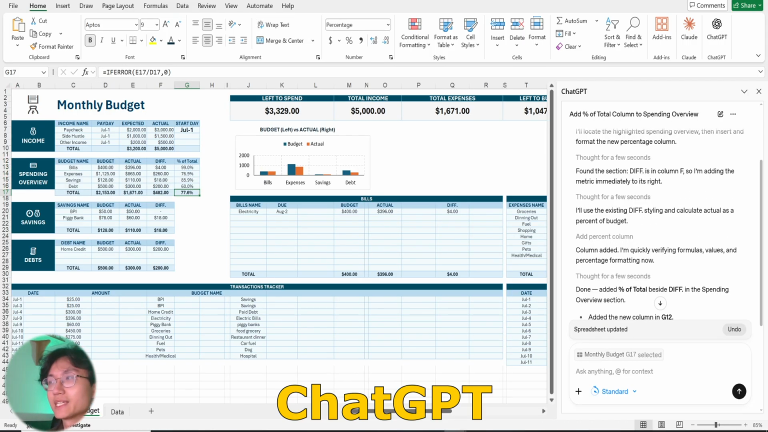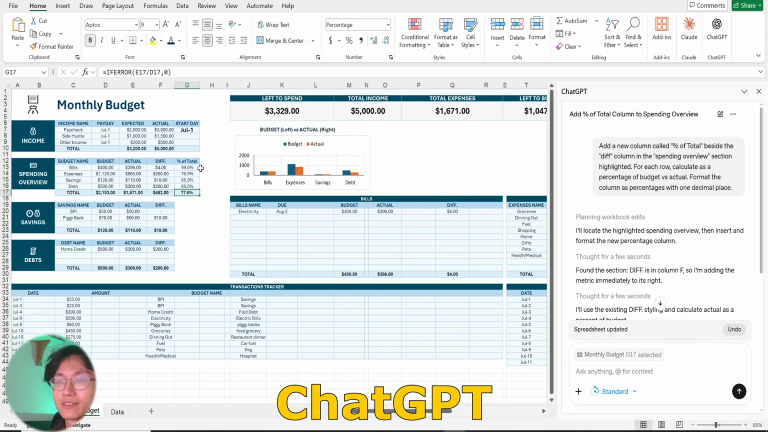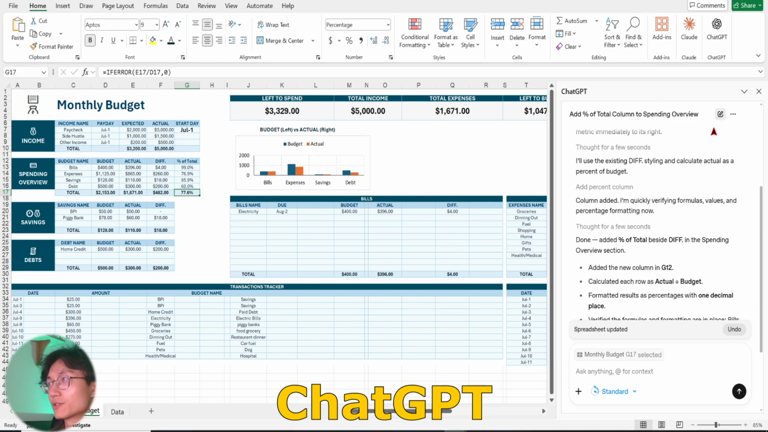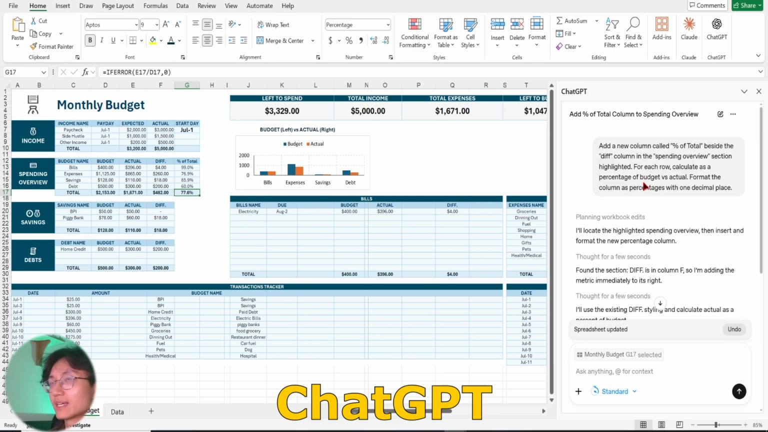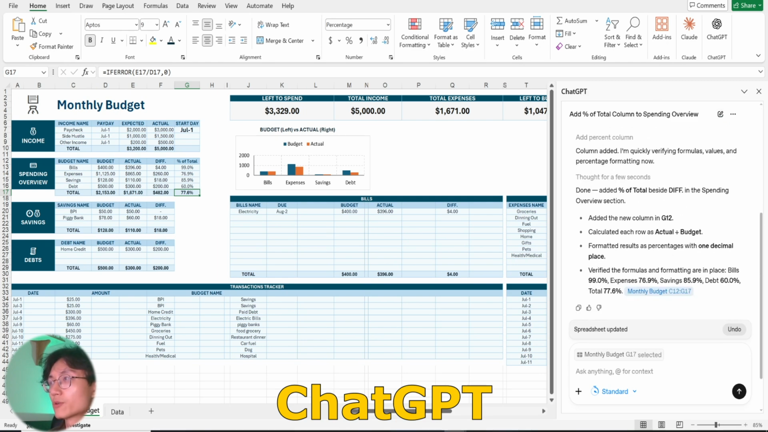Alright, so ChatGPT had trouble creating this new percentage until I used a new chat and pasted in the prompt. Now, as you can see, it created the percentage total really nicely with the same format, and it's also in a single decimal place, which is correct. So ChatGPT has now passed the test.